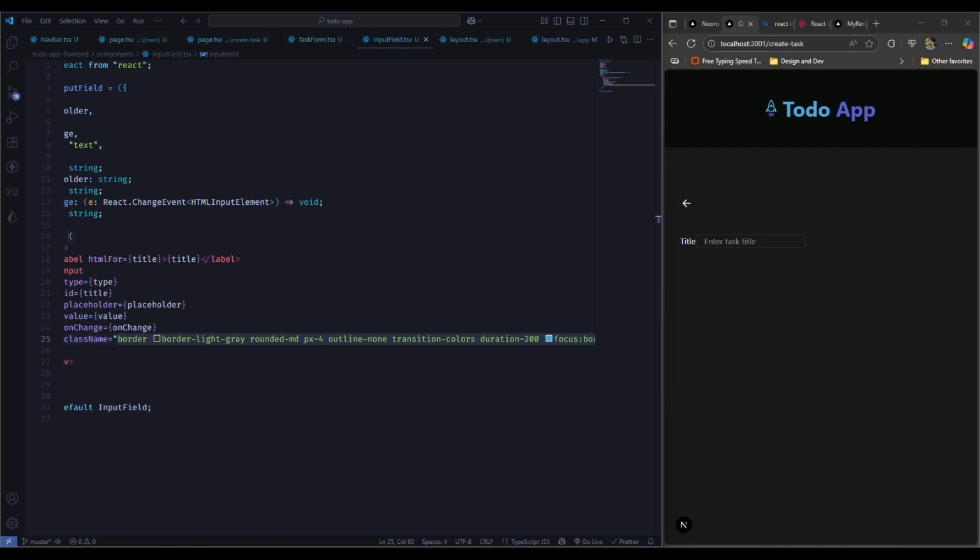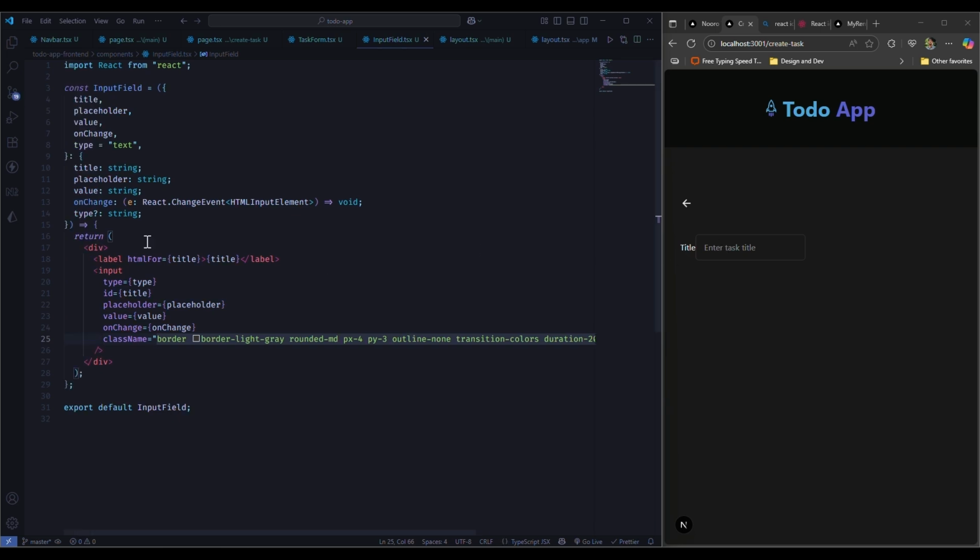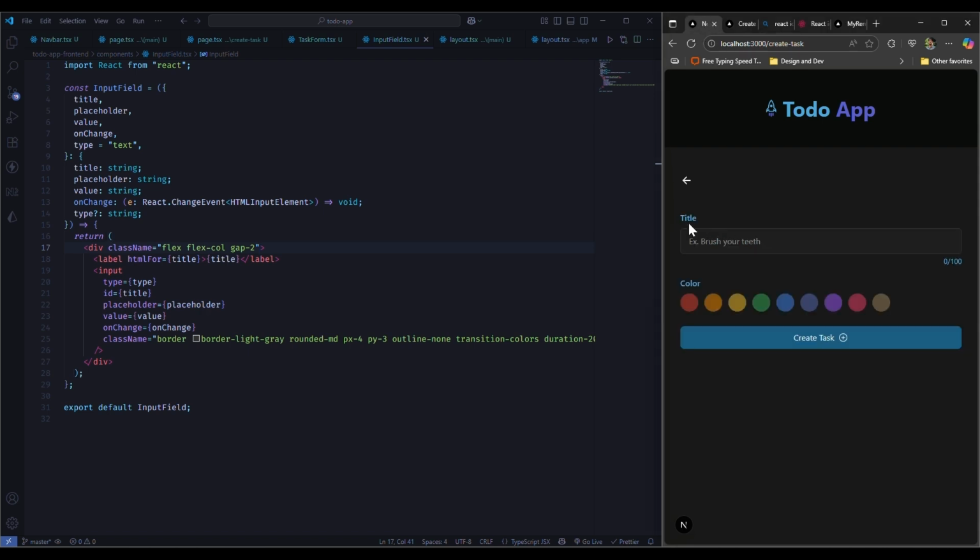Also we need to add padding y. So padding y is of 3. So it is good. Now let's add style to our div. So here in the div we will add style called flex column, and gap is of 2. So now you can see it is with the proper style. So when we go back you can see our title color is different, and we also have this thing here at the bottom. So let's add those.